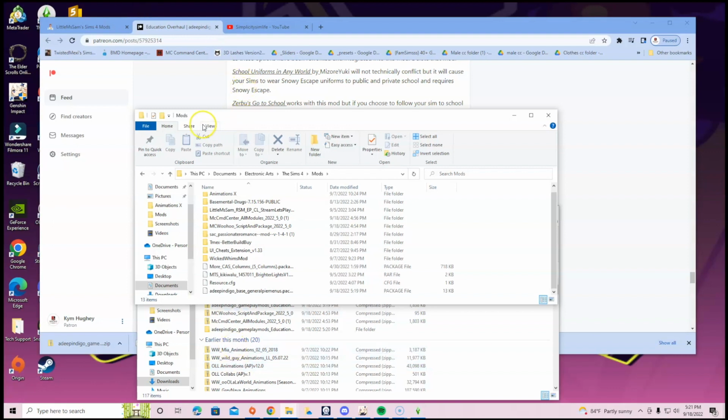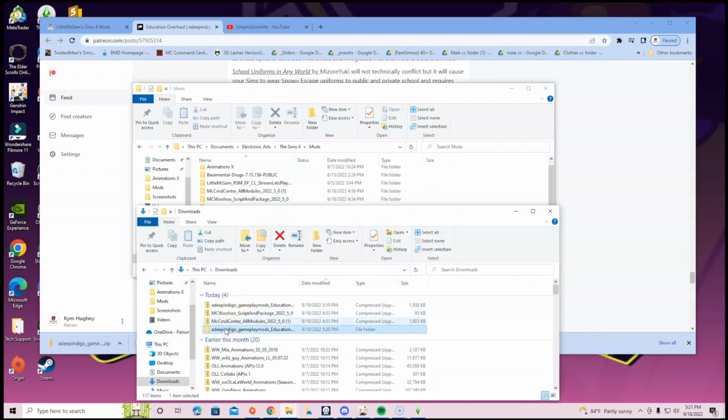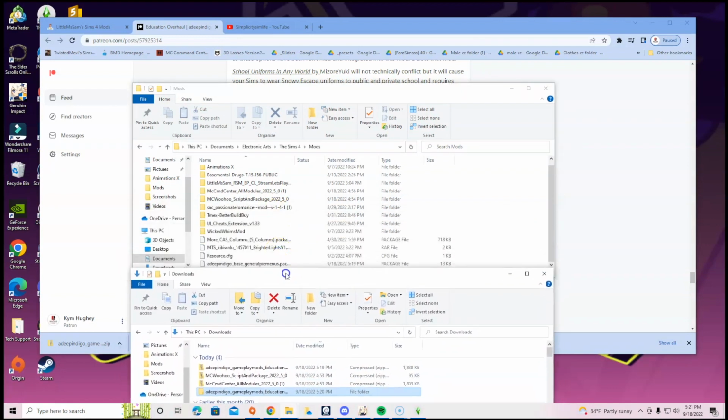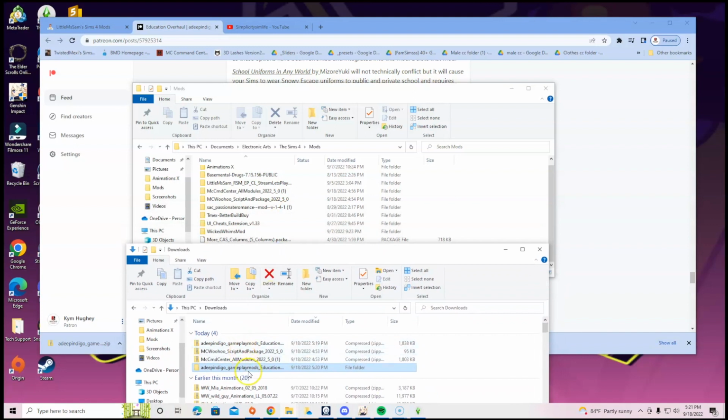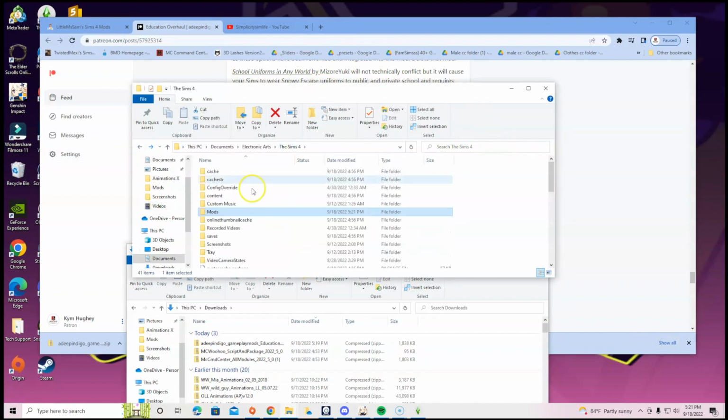So anyway, then you can go ahead and drag the folder for the education no costume thingy into the folder. Yep. And there you go. You just put it into your mods folder because you are a super person.